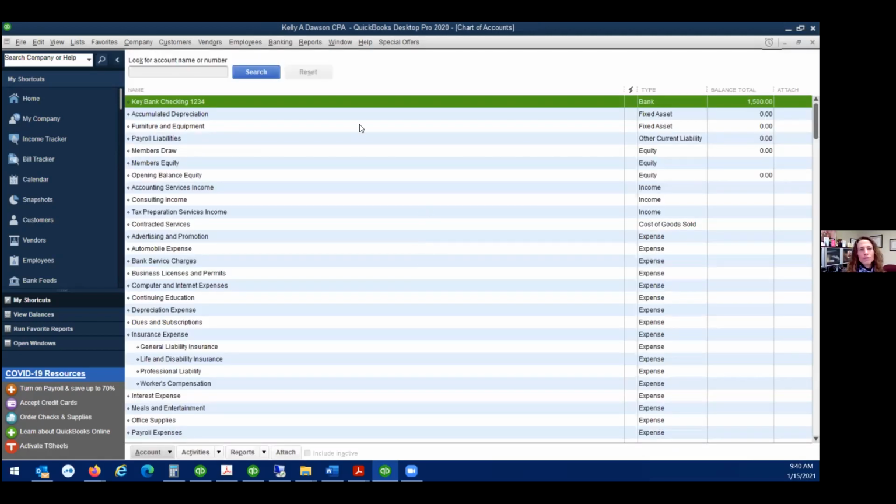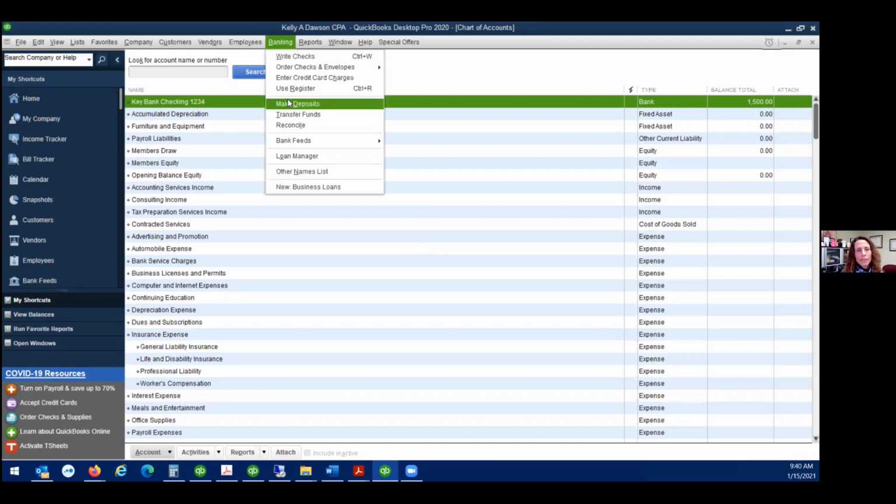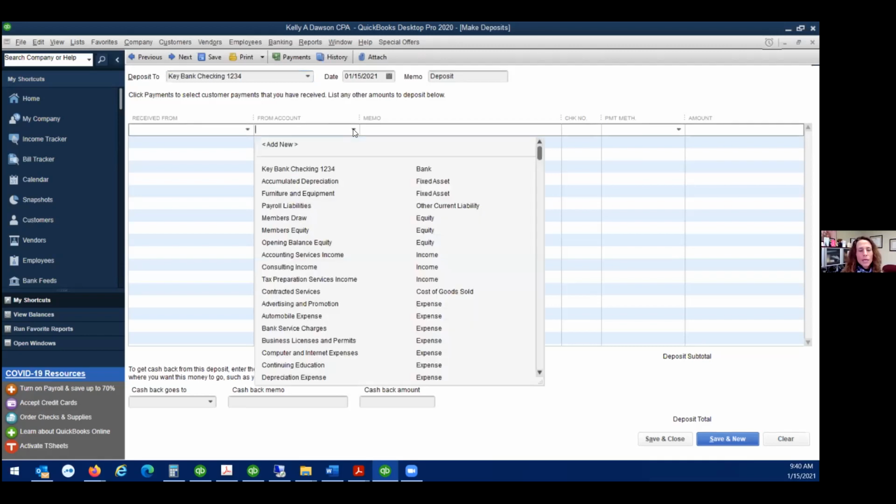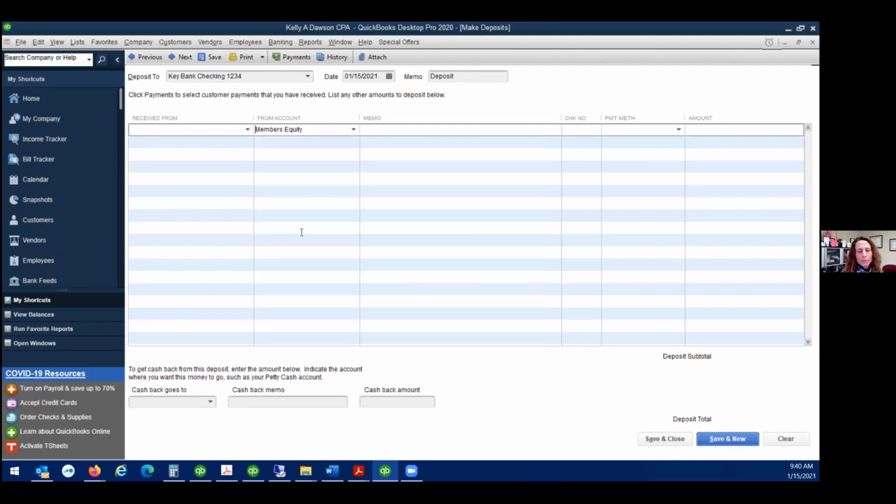So the other way I could have done it, and I'll do it real quick, is banking, make deposits. And this is probably the safer way for non-accounting people to do it. And again, you would just pick the bank account and then put in the date. And then from account is where you're going to enter the chart of accounts. And so that's where I would go back down to that members equity again. And then I would put in the $1,500. I'm not going to duplicate it, but I just wanted to show you this is the other option. Again, make sure you put in the memo and then put in the dollar amount.